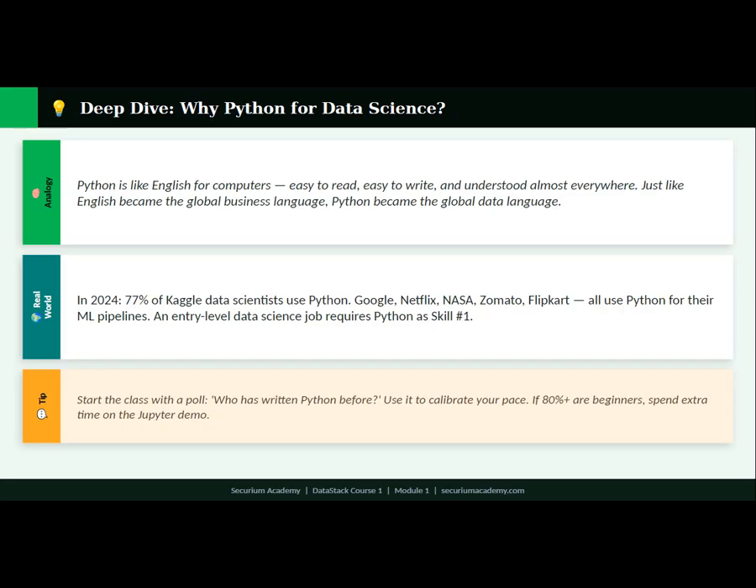Now, the second example is Netflix or YouTube. When you get recommendations, data science helps to decide what you like, what to show you next, and what users similar to you watched. And one final example is weather prediction. Large amounts of weather data are analyzed to predict rain, storms and temperature.